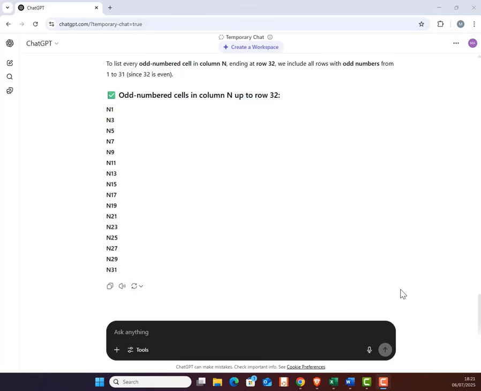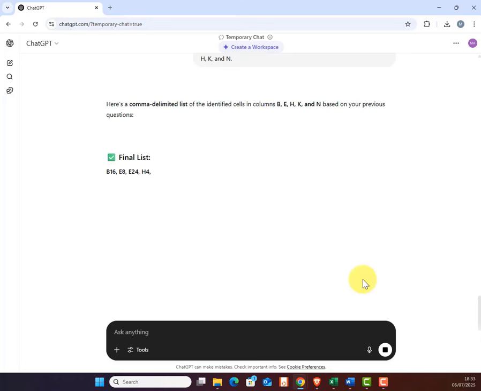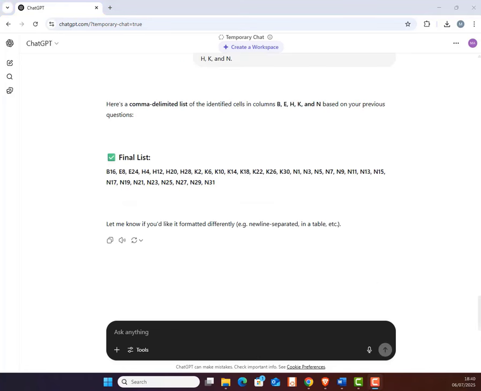So here's my prompt. Give me a comma delimited list of the identified cells in columns B, E, H, K, and N. And here we go. Exactly what I want. You're probably chomping at the bit to do some work in Excel, right? So let's get to it.